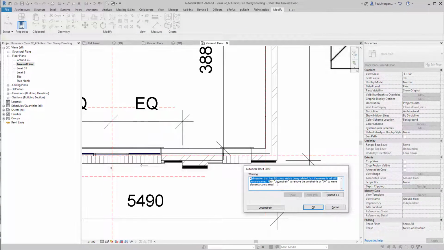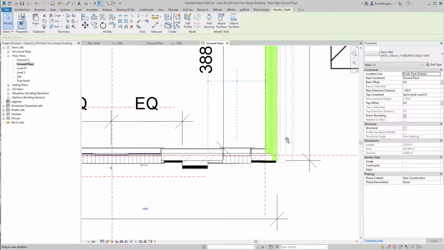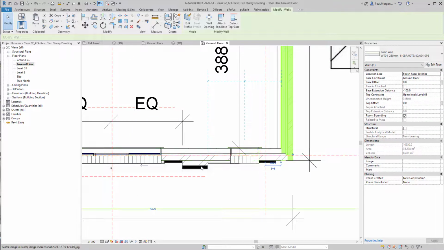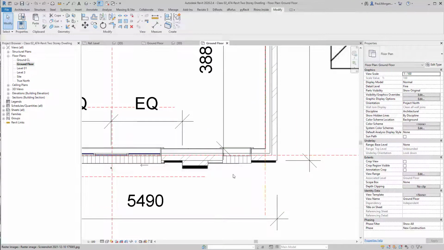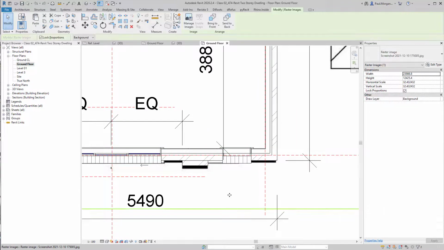a dimension that has EQ constraints has been deleted, but the elements will still be constrained. Push unconstrained to remove the constraints, or OK to leave the elements constrained. What that means is if I click OK and I move this wall, it will move the window to be updated to be halfway between this point and this point here. Otherwise, you can hit unconstrained and it won't do it.